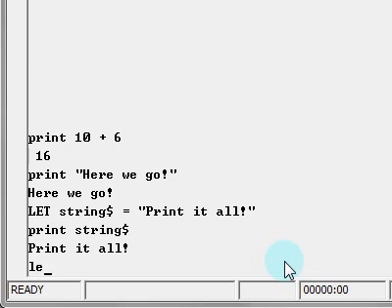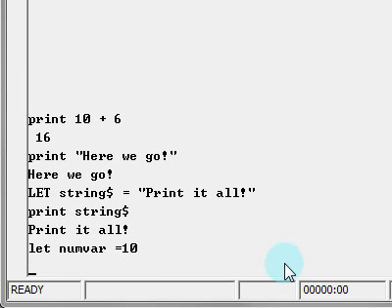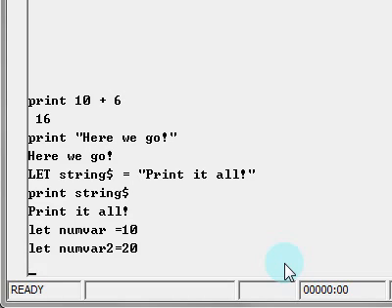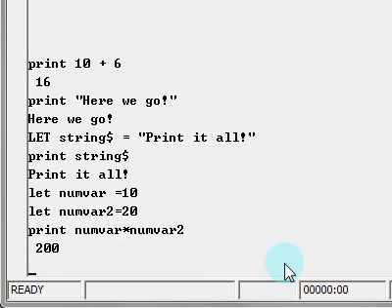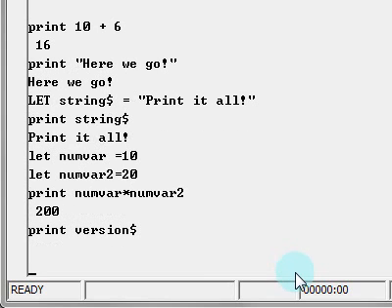So, for example, we'll say let numVar equal 10 and let numVar2 equal 20. Notice that the spacing before and after the equal sign doesn't really matter. Then we'll say print numVar times numVar2, and you get 200.